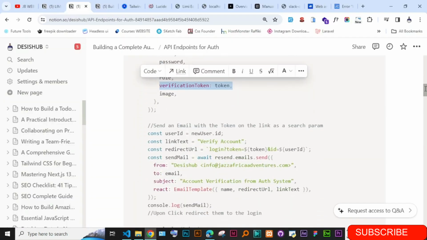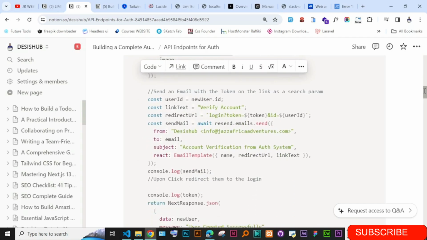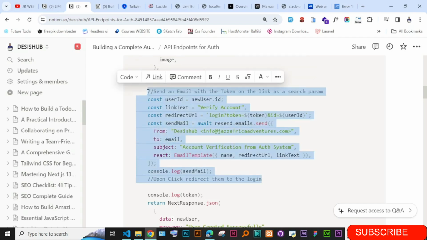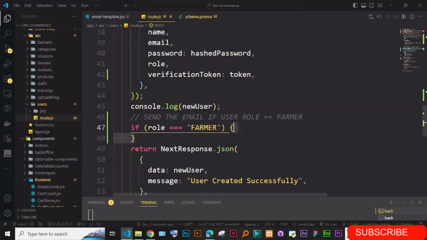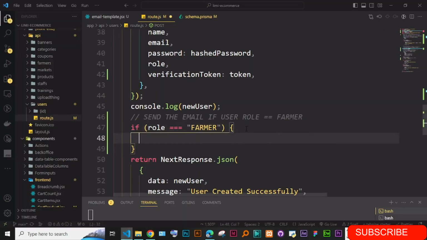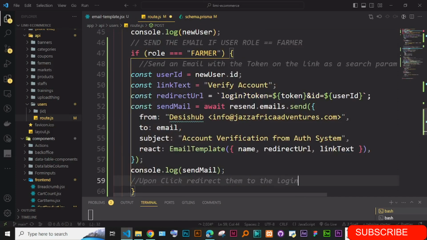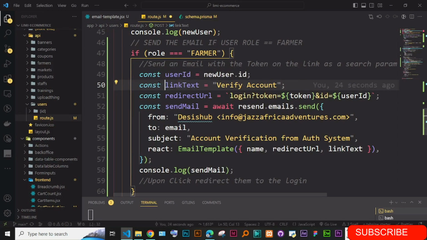Okay, because now there is this sending the email. We can just put the sending email logic inside here. We only want to send the email if the role is equal to farmer. So first of all, we can get the user ID. I don't think it is even really necessary, but let's just send the user ID.